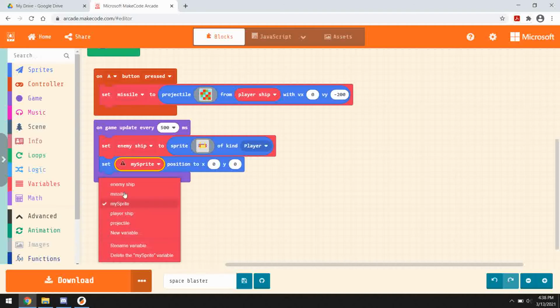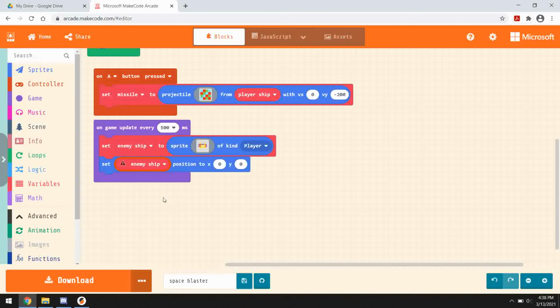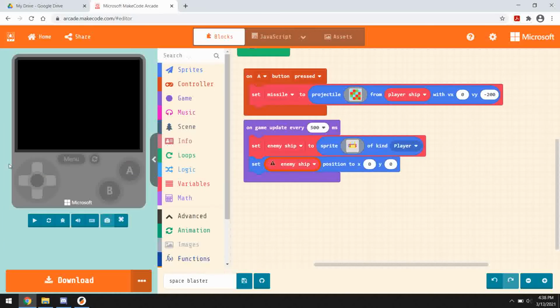All right, so set enemy ship position. Well, in the Y direction, okay, yeah, if I set the position to 0, 0, it's in the top left. The Y position, I like it at 0. I want it to stay at the top. X position, I want the ships to spawn anywhere across the top randomly.